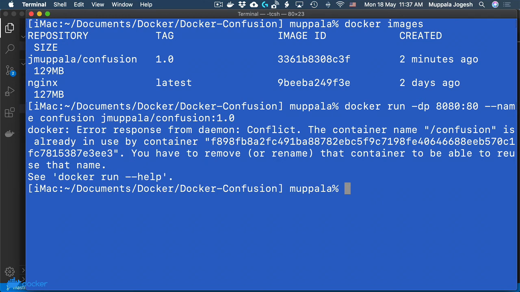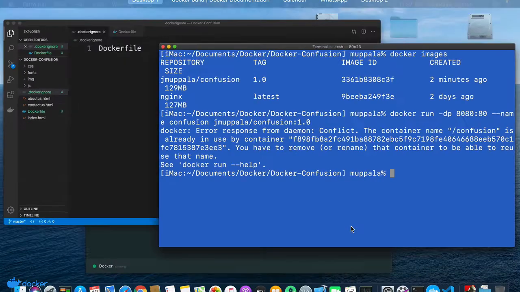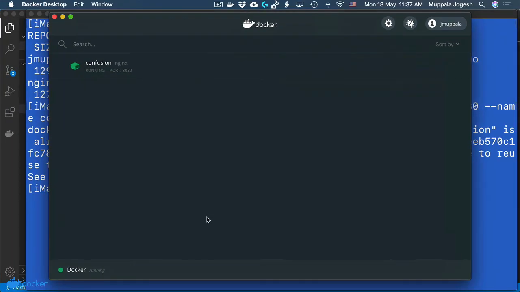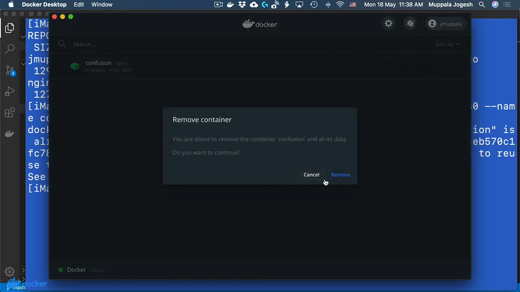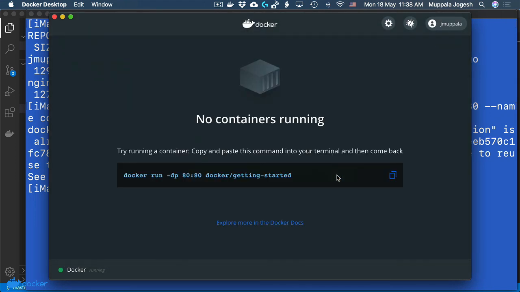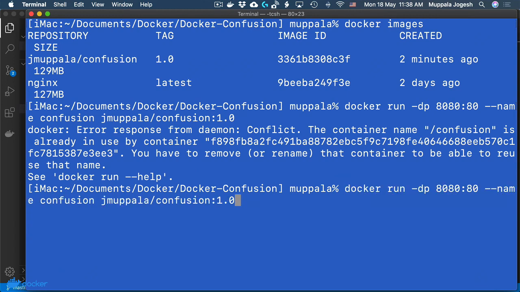Oh, if you happen to have a container already running with that name, obviously you will see that message from the Docker daemon. And indeed, I had launched the Nginx image earlier. So let me go ahead and stop that using the Docker Desktop. This was an intentional mistake so that you see what you might encounter if you don't stop an existing container. So I'm going to use my GUI to stop the existing container, so that is gone. Let's go ahead and launch the container one more time.